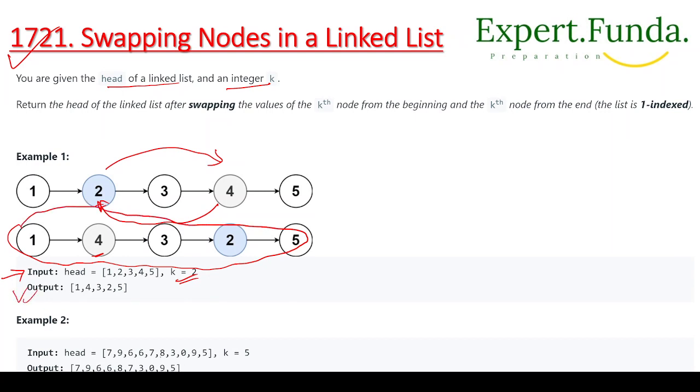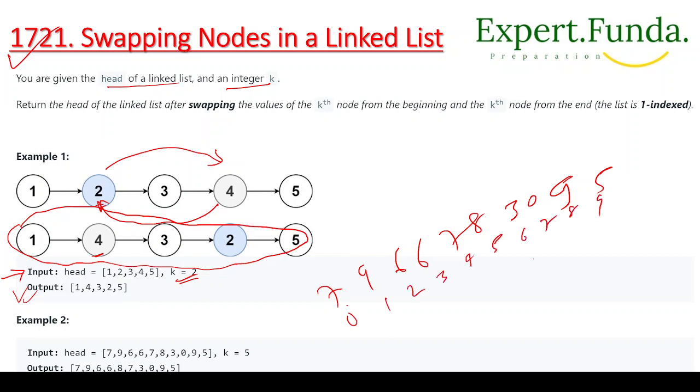Similarly, if we are given 7 9 6 6 7 8 3 0 3 0 9 5 like this, with k equal to 5, then with indices 0 1 2 3 4 5 6 7 8 9, we are talking about this 7. So this 7 will get swapped.